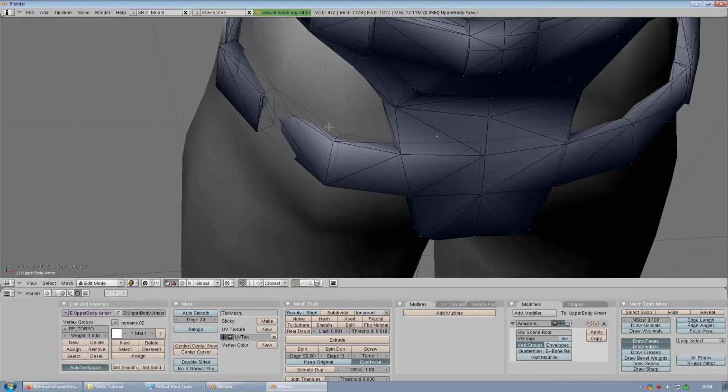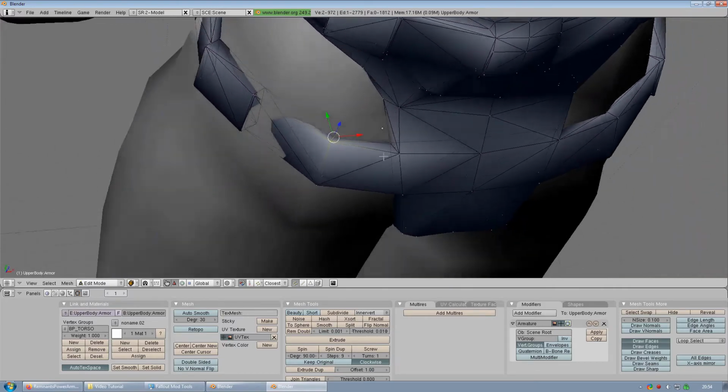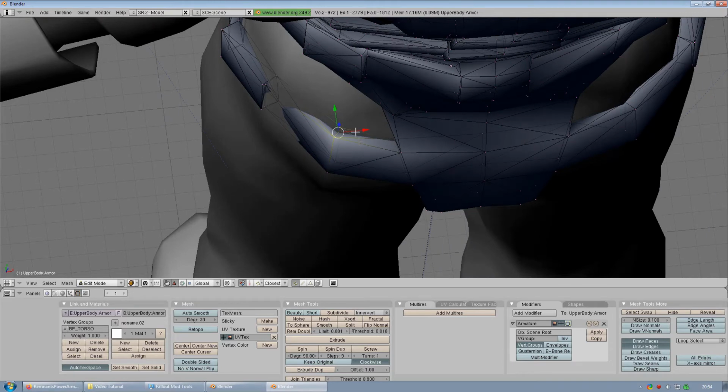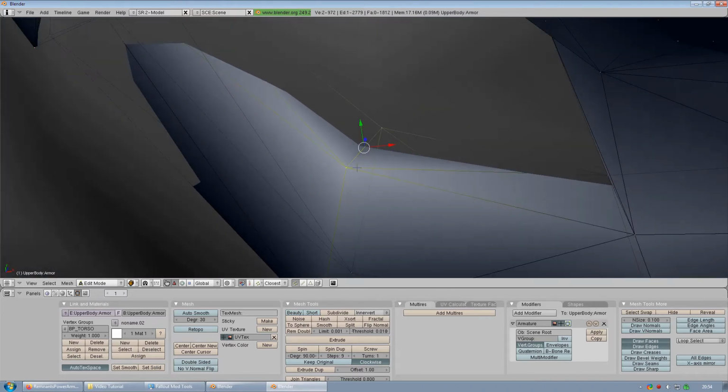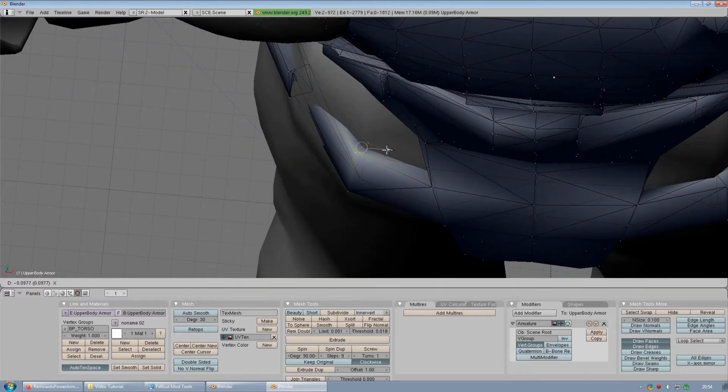And if you find that the camera is not rotating around the point that you want it to rotate around, what you can do is select the vertices that you want to be your rotation point and press the numpad period. And what that'll do is center your view on the vertices that you have selected.